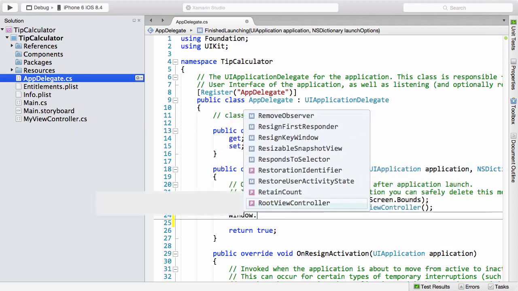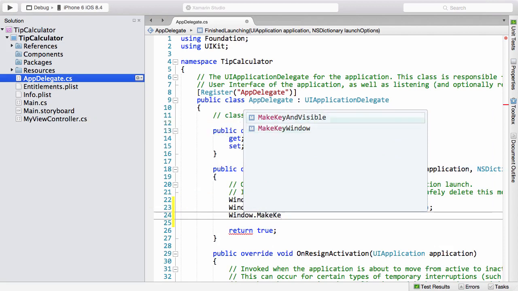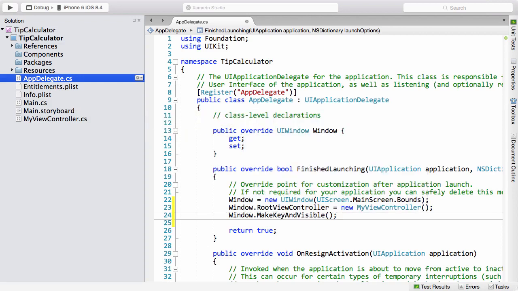The last step is we need to call make key and visible. Notice there's actually a make key window as well. That would create the window but not actually show it. You don't generally ever want to do that. Normally what you'll always just call is make key and visible, or let the storyboard APIs do it for you. So now we've got these 3 statements in our finished launching, and we leave the return true in place.